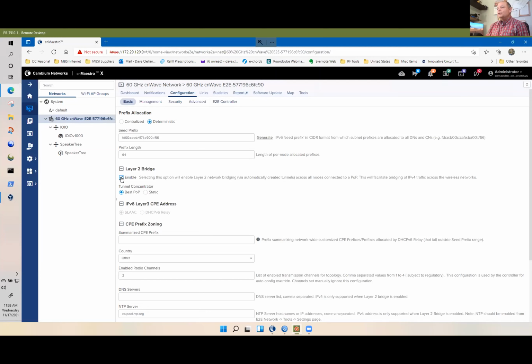All right, so I've turned on the layer 2 bridging. That means that I'm going to create a GRE tunnel between every device. So every link has a GRE tunnel associated with it. And my IP version 6 addresses are delivered by SLAAC. If I pick this as centralized, I could use a DHCP version 6 relay agent if I put in my gateway, but SLAAC is easy. And so that's what I'm doing here in my lab, propagating it through SLAAC.